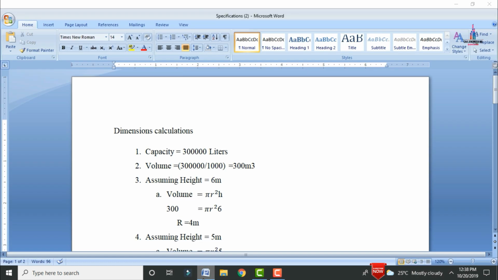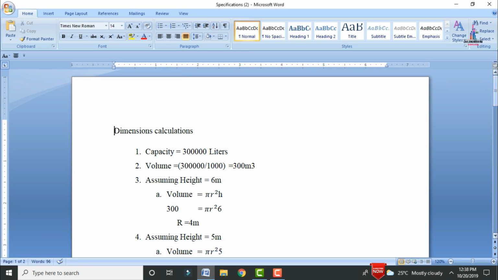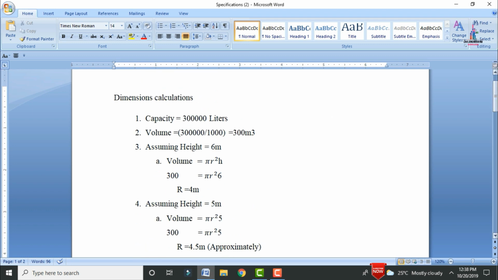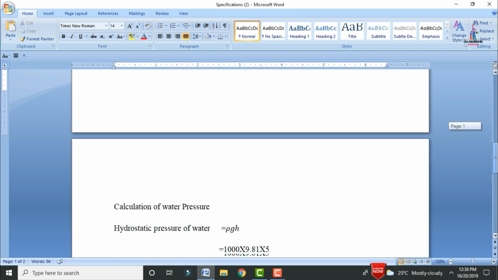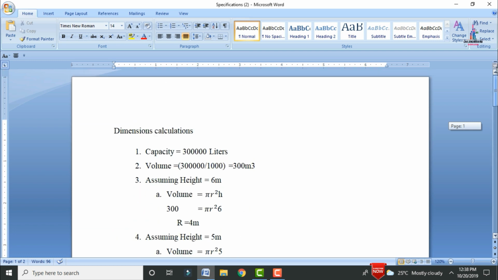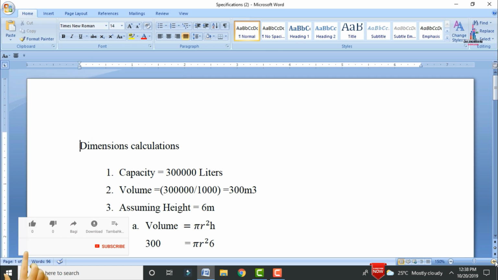So click on this document file. I will attach this file, which consists of the dimensions, calculations, and specifications related to the 3 lakh capacity water tank. It also consists of the hydrostatic pressure calculation part. Initially, I will explain the dimensions for this tank.